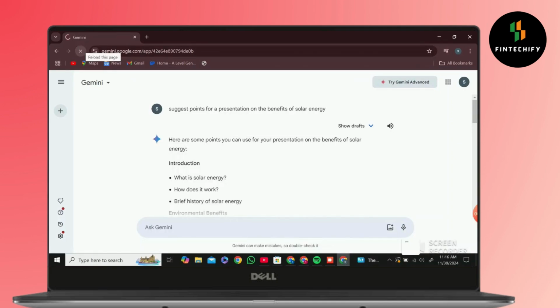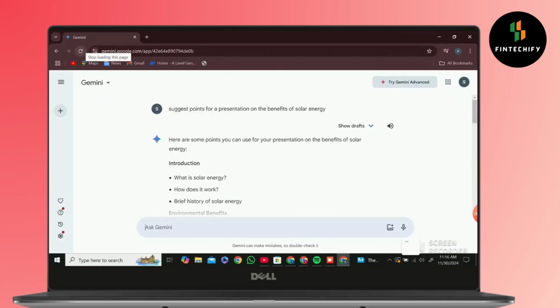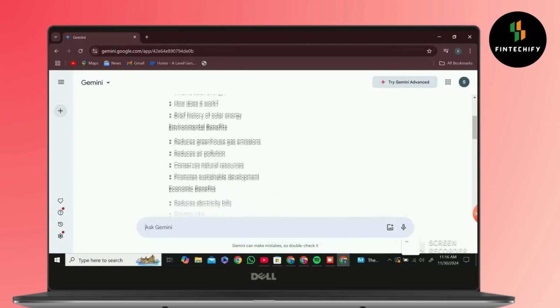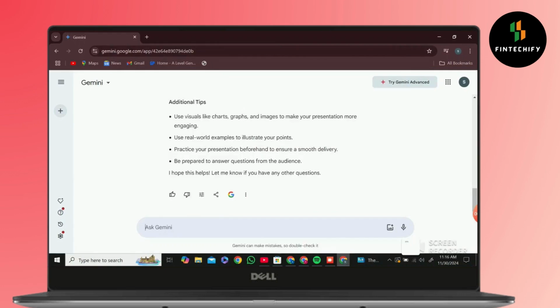First, I'll suggest points for a presentation on the benefits of solar energy. As you can see, it gives you points like introduction, benefits, conclusion, and additional tips.